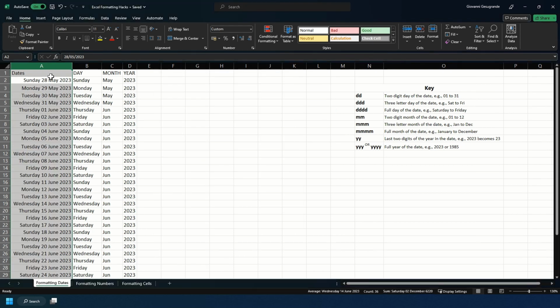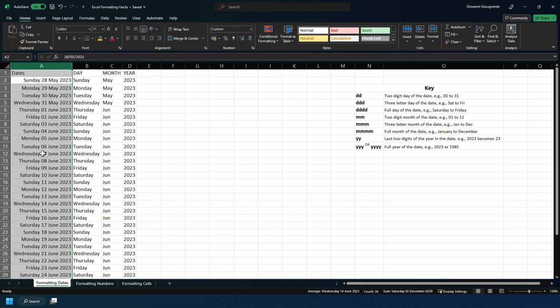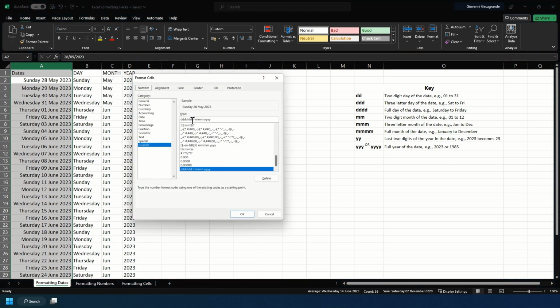If we hit enter, you see it's now reformatted all the cells in column A, and now the dates are directly formatted to show Sunday the 28th of May all the way through to Saturday the 1st of July. Say you wanted to change that to a 3-letter day and 3-letter month, you can do that as well. Just hit Control 1 again, remove one of the D's on the first collection of letters, so it goes from 4 D's to 3 D's, and then remove one of the M's to go from 4 M's to 3 M's. So you have triple D, double D, triple M, and quadruple Y.